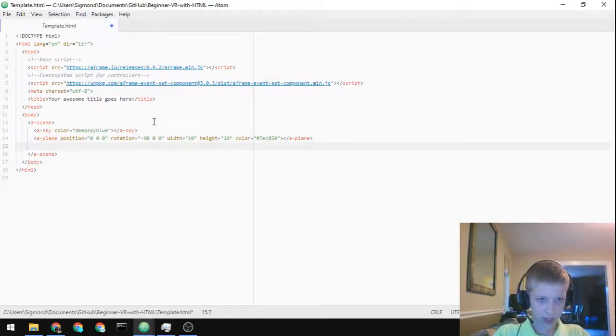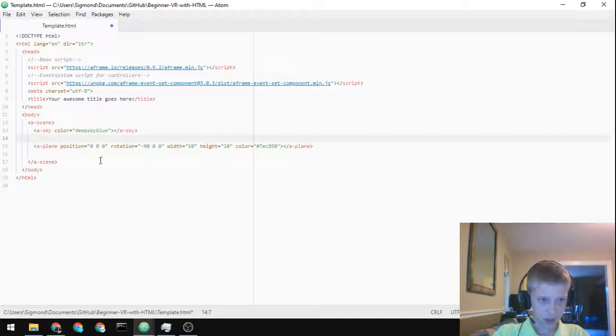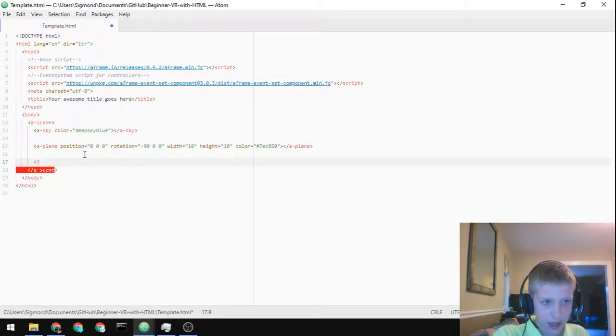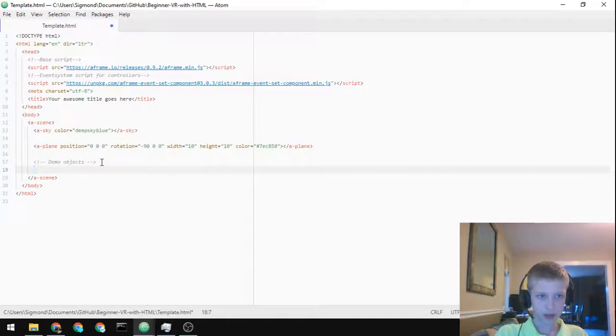We're going to space out our components just so that we can see them easier, and we can also write a comment to tell us what each thing is. So we're going to put in our less than sign, an exclamation point, and 2 hyphens. Now you can type a comment. We're going to type demo objects. This comment is not read by the computer, but it's left there so that you know what you're doing. And you can group things by comments. You'll see how we do that later.